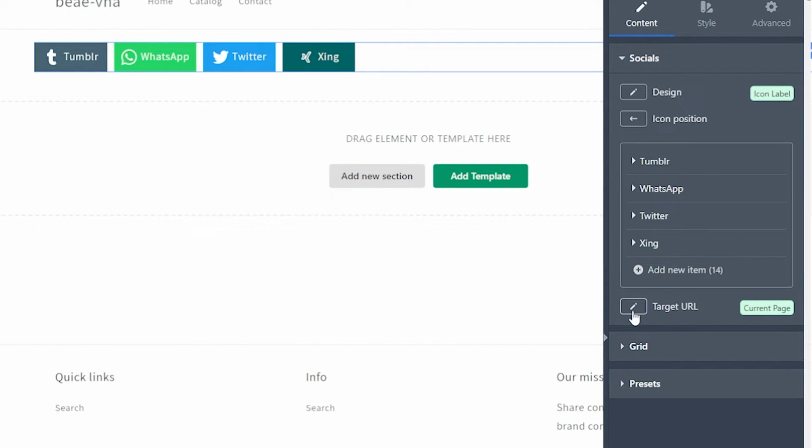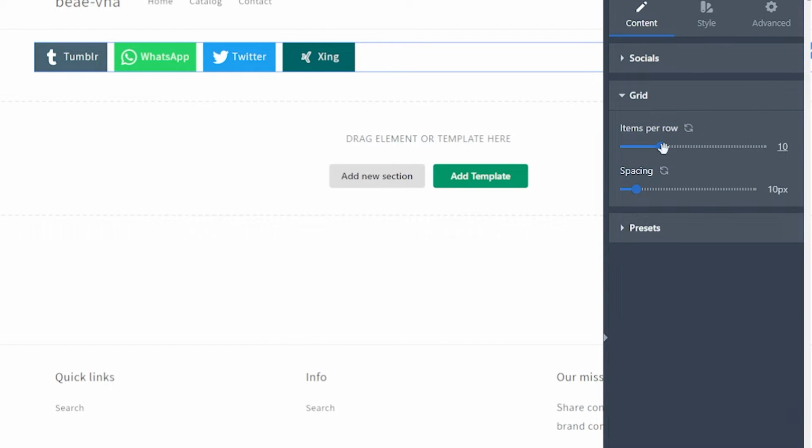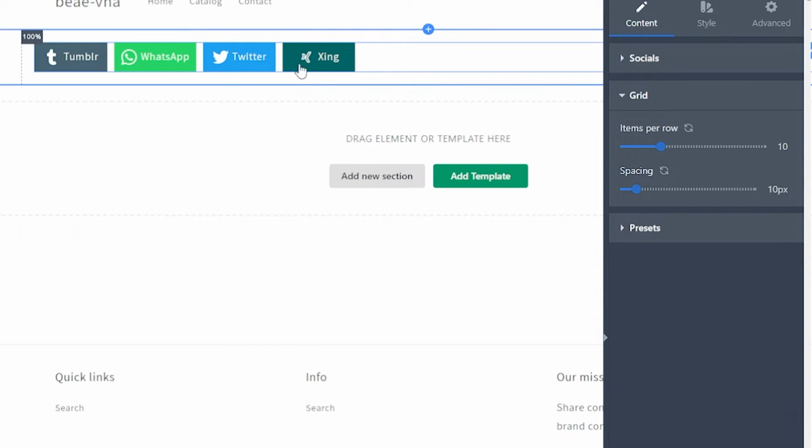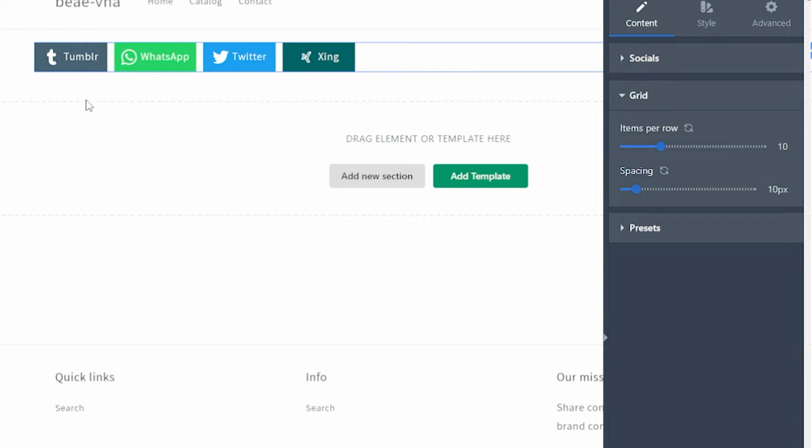After that you have your target URL, and from here you can add a custom or current page URL which will be directing our customers. And after that you have your grid. Here you can set the items per row. Currently it is set to 10 items. You can see currently there are 4 elements. You can add 6 more, and after that the elements will be shifted to the next line. You can increase or decrease it using this items per row slider. Similarly, you have this spacing option, so it is totally up to you how you want to customize it.